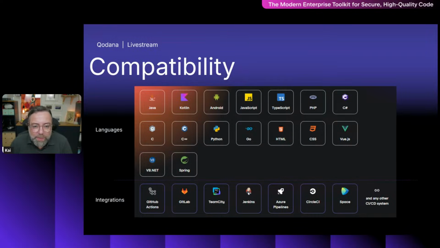Compatibility. We really wanted to focus on the most used languages that are around. So we had a look, and probably around 80% of our projects are usually done with one of the languages that we do cover. From Java, Kotlin, PHP, C, C++, most modern languages that are around, you will find to be covered by Qodana.